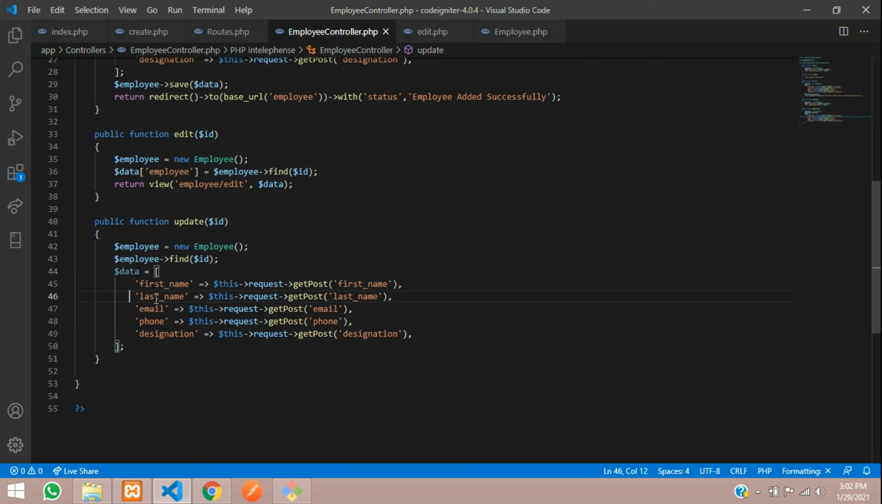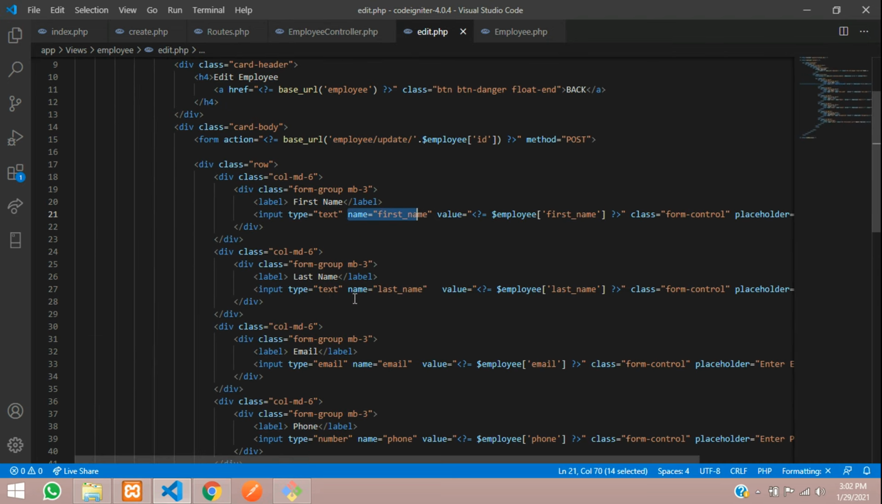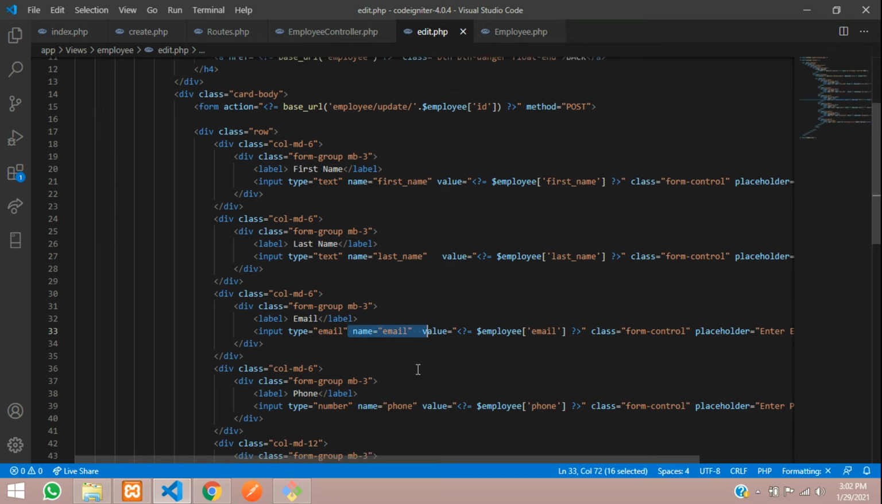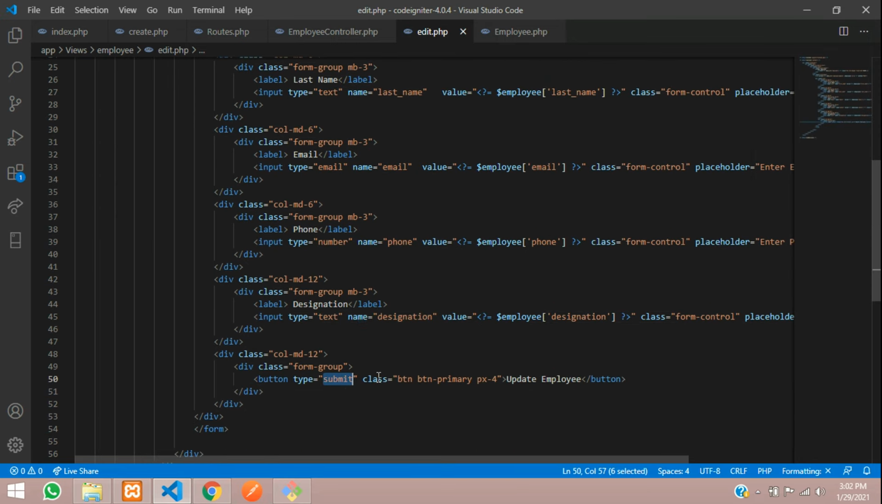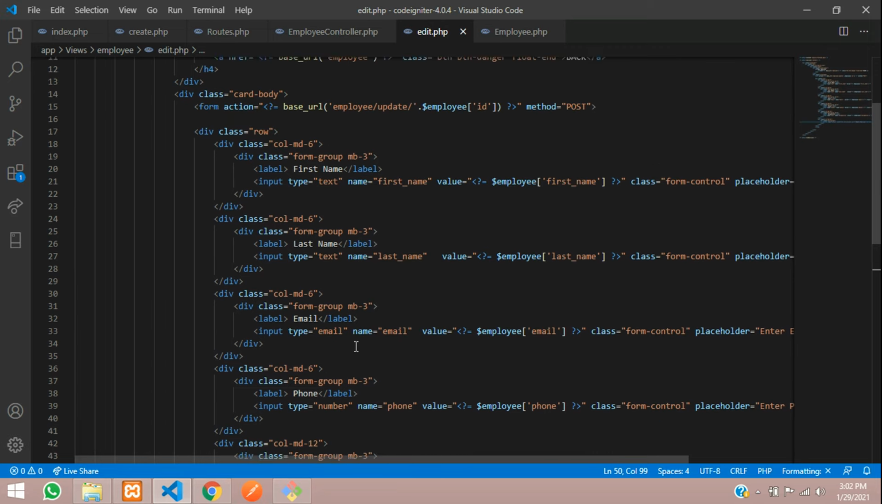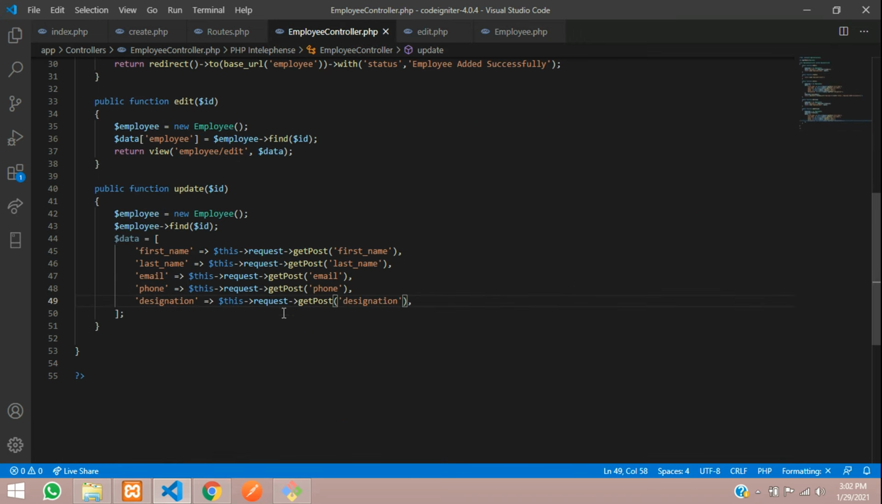So those are the column fields over here, and these are the input tags. This first name, last name, email, phone, and designation are nothing but your input tags' name attributes. So these are the fields over here. Then a common submit button to update that with the help of this route, with this post method. So let's get back to the controller, and over here make sure you are passing the correct names.